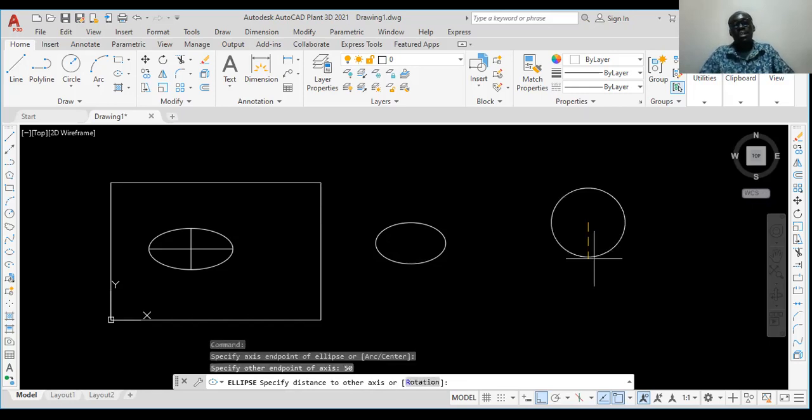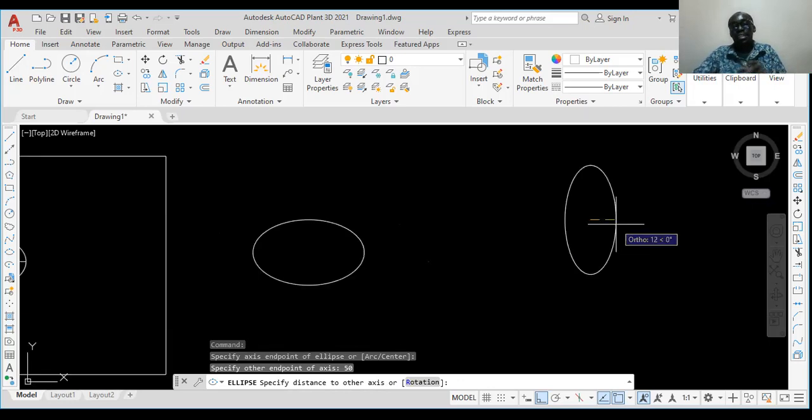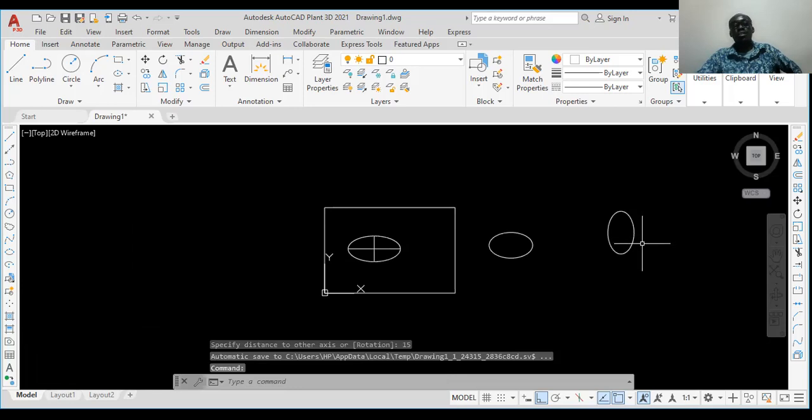I press enter. It says I should specify distance to other axis. The other axis total distance is 30. But from where the cursor is currently, at the center, the distance from the center to the axis endpoint is actually 15, that is half of 30. So I type in 15 and I press enter. And the ellipse is drawn.